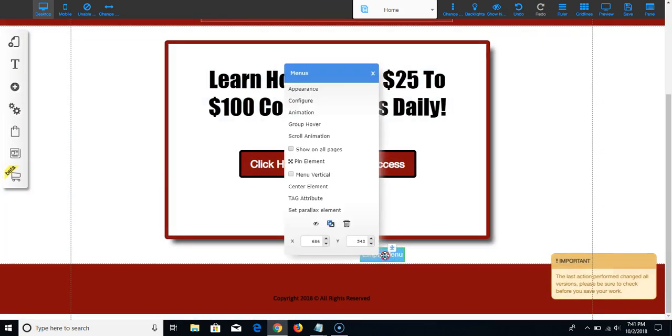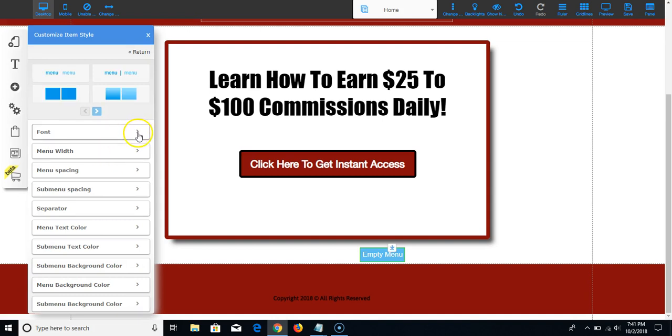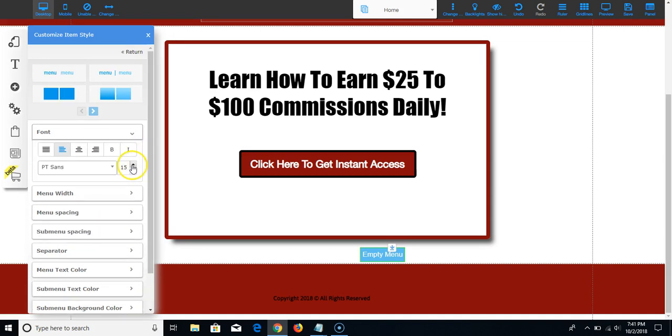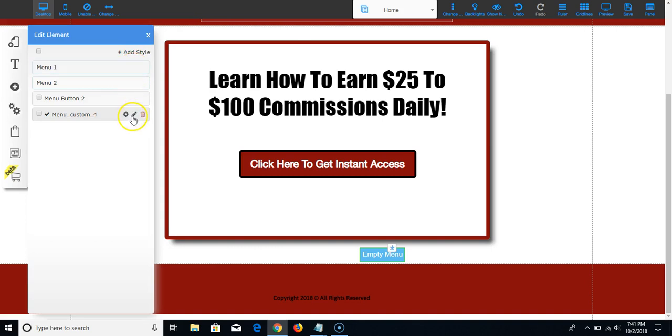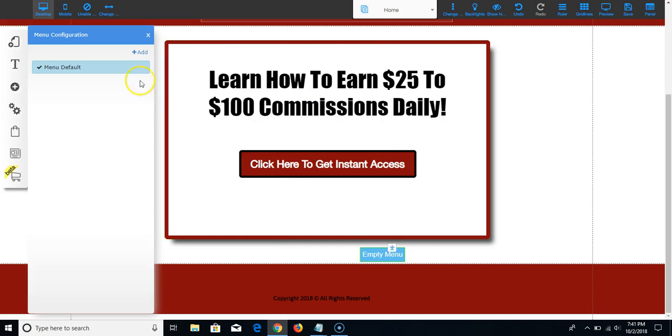Back. Now I'm going to right click the mouse and we're going to change the appearance. So we're going to hit the wheel tab right here. Okay, we're going to change the font. First of all, before I do that, I'm going to right click before I change the font. I want to configure. Okay, so the menu is default.